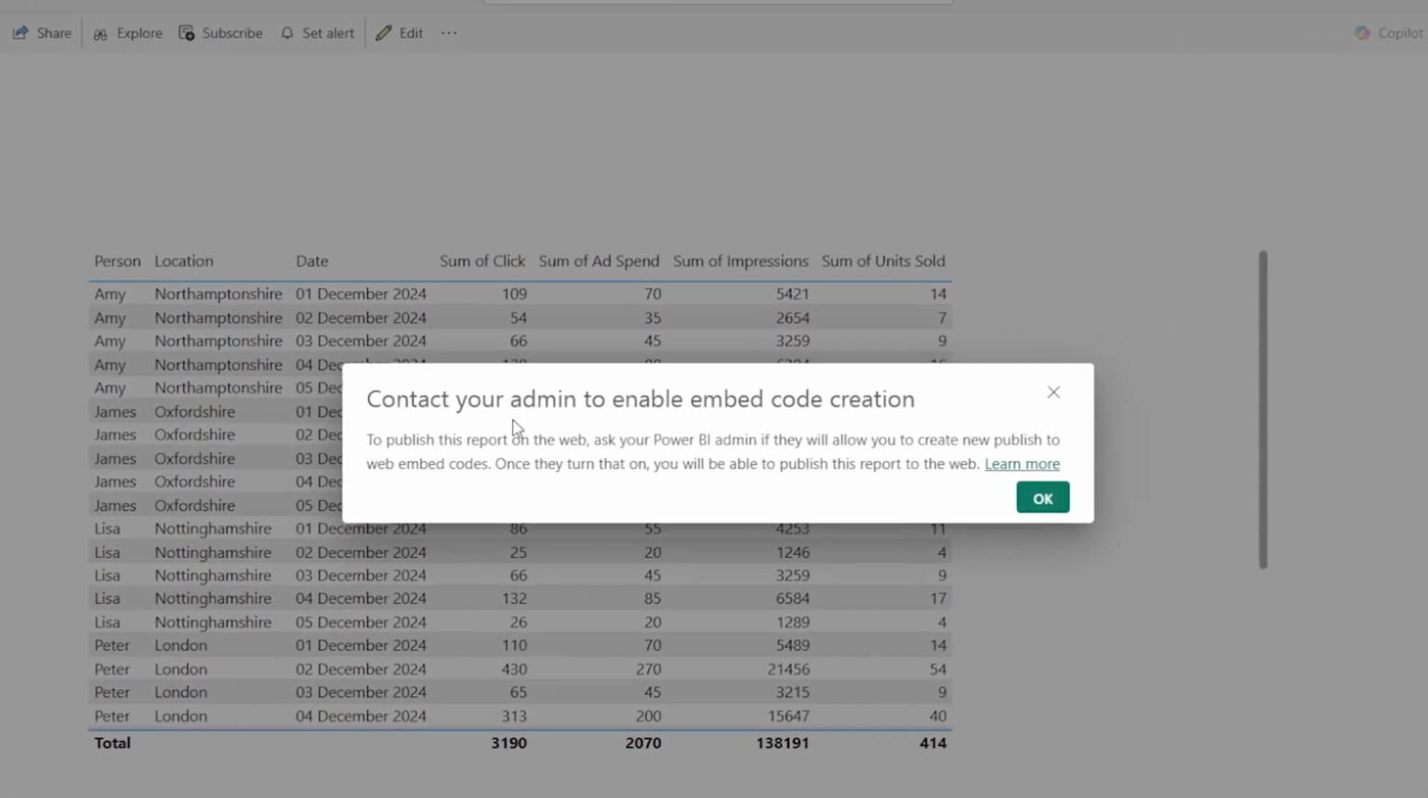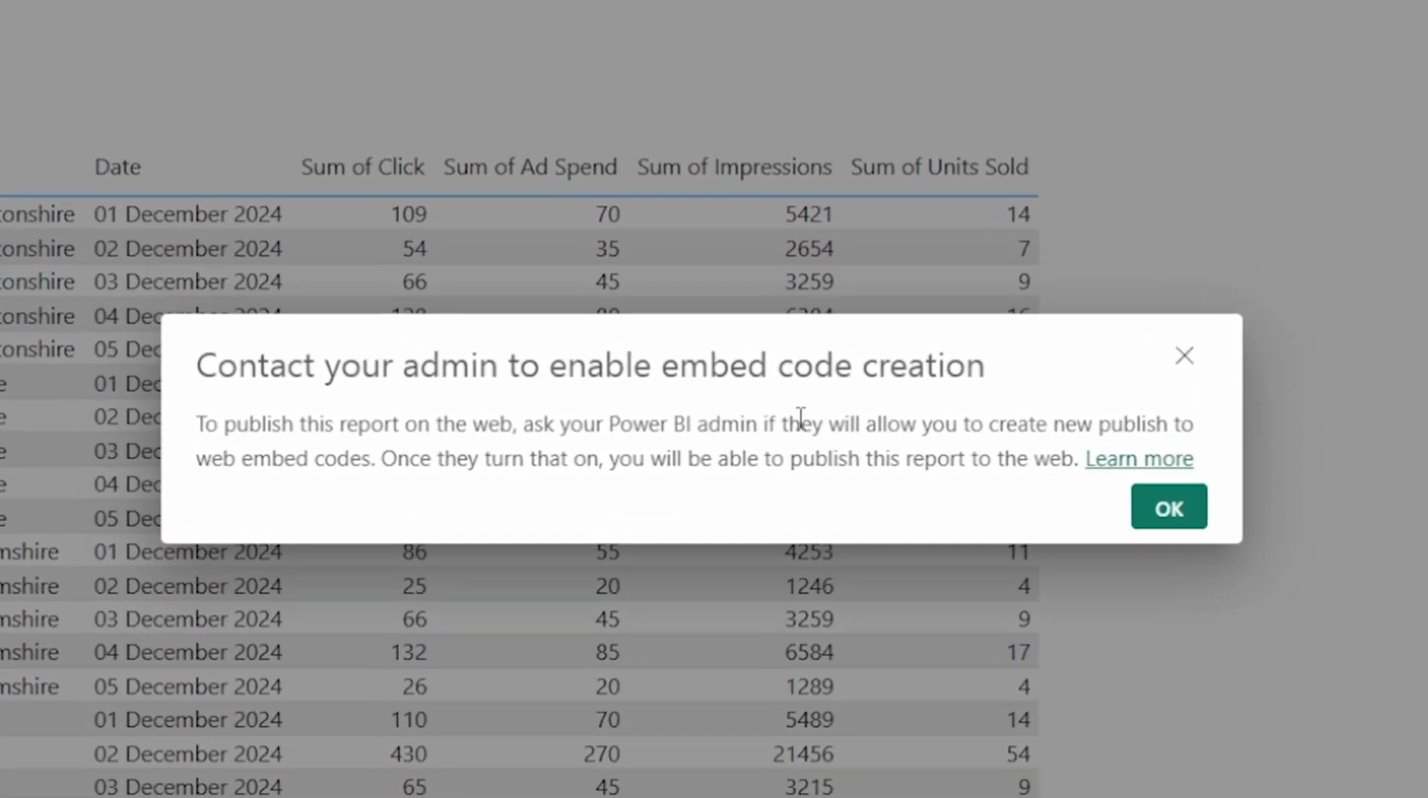Are you getting this error message whilst trying to publish to the web?